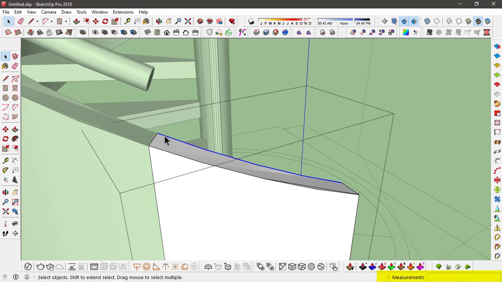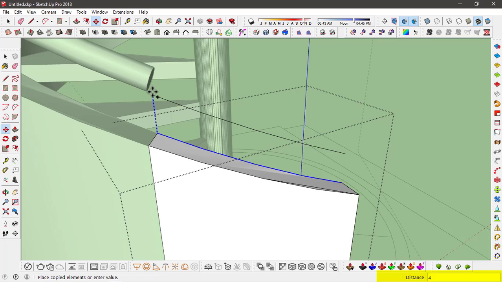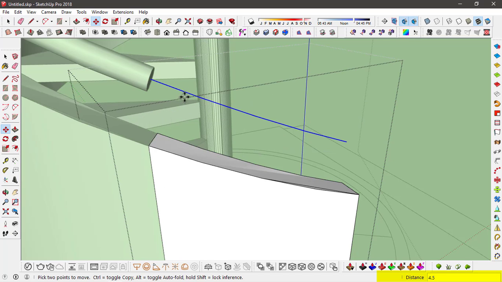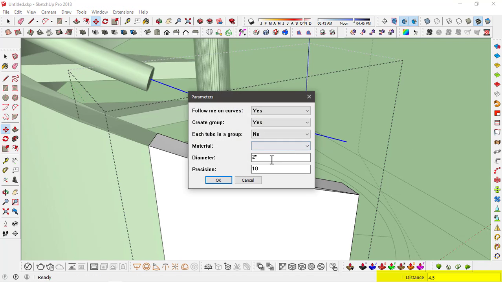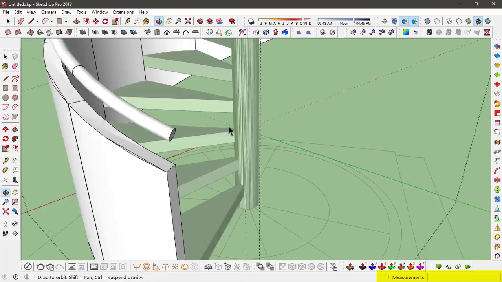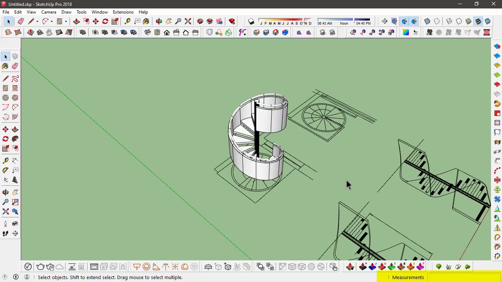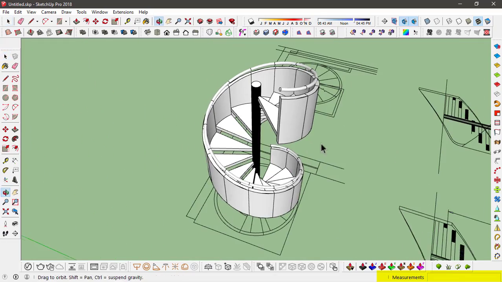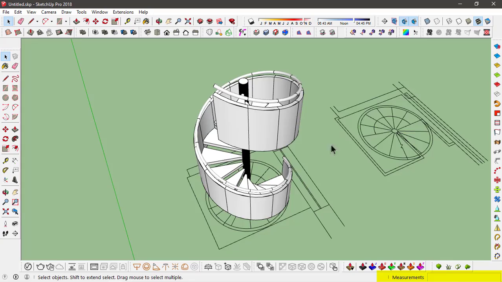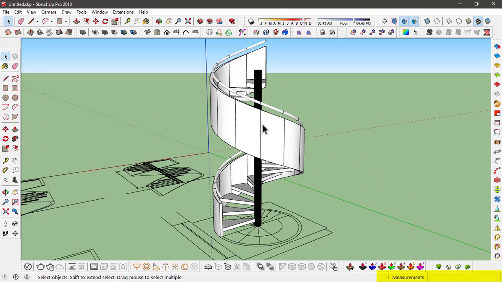Make the copy of this curve, hit Ctrl, make the copy on Z axis to 4.5 inches and click on this option. Set the diameter as 2 and click OK. So this is how you can create a staircase in SketchUp.